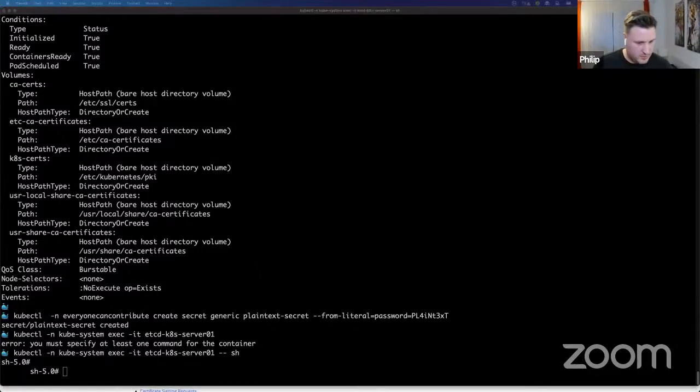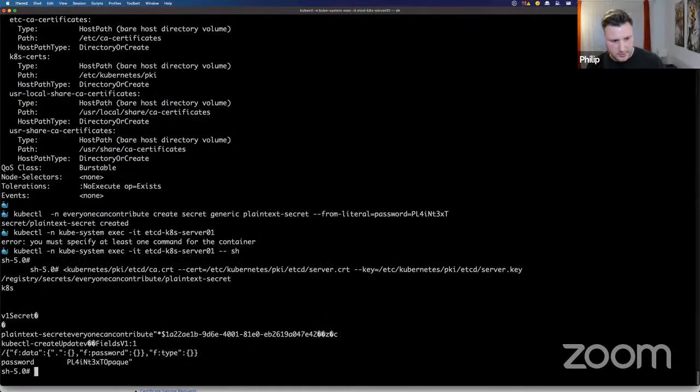And then we execute our prepared command, which we will share later. And we see we created the plain text secret, and we again could see it in plain text. What we want to do now is encrypt the etcd, so that you don't have this available.